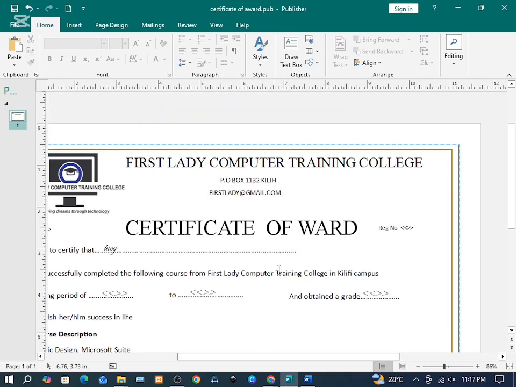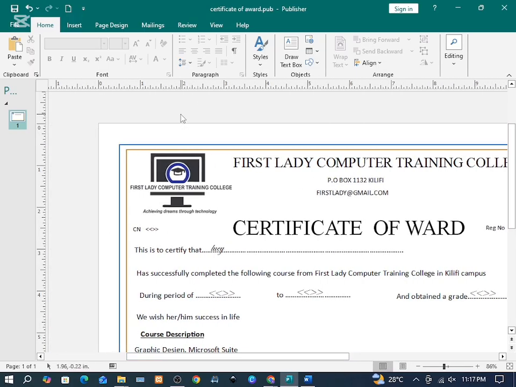So if you need to add anything else, you can add, but in a certificate, don't make it a congregation of colors. Just try to use minimum colors as possible. Like here, you can see, I have used gold, black, blue, and white as the background.